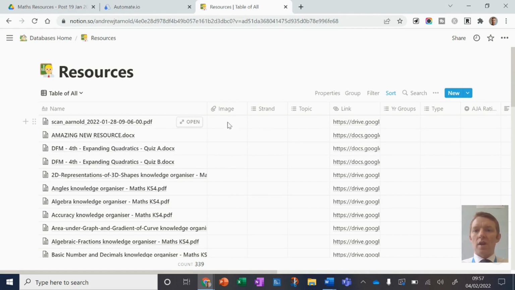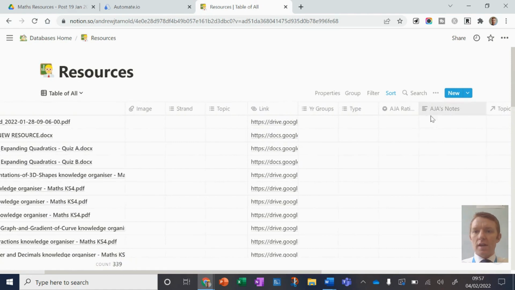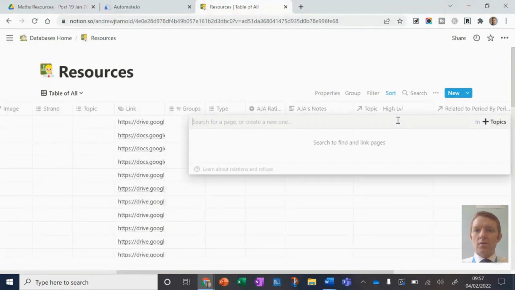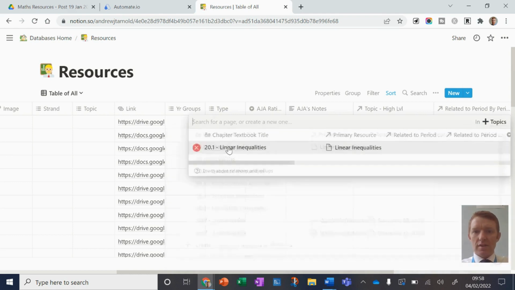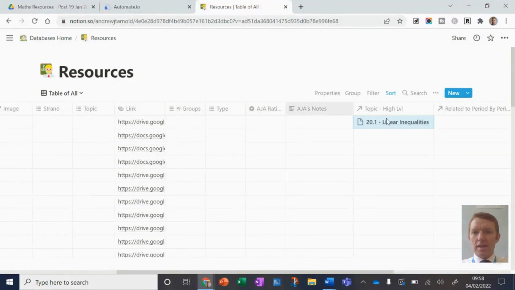All right, and I can come in here, and as I showed you in the video last week, I can upload an image. I can come along here very quickly now and assign it to the high level topic. So it says inequalities. I'm a math teacher, so that's my topics database. It's got lots of inequalities topics. Notion is just running a little slow. So there's the high level topic, brilliant.